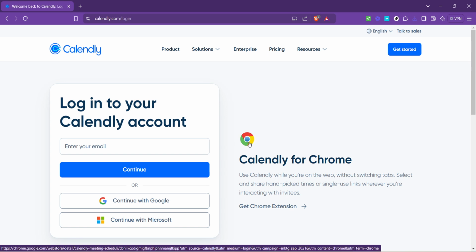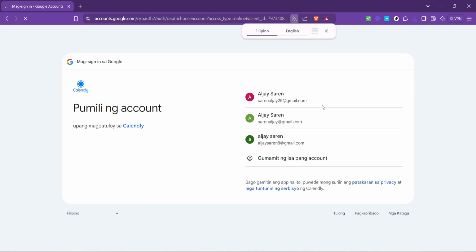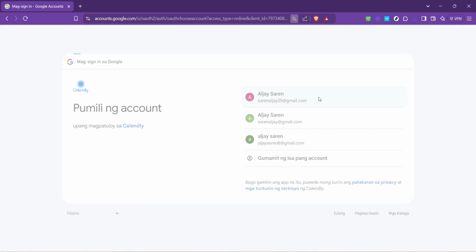Calendly offers a streamlined login process, including the option to continue with Google, a lifesaver for those of us who prefer keeping our logins centralized. Click on Continue with Google and select the account you wish to use for Calendly if you have multiple accounts. This step is particularly beneficial for keeping your work and personal scheduling separate.